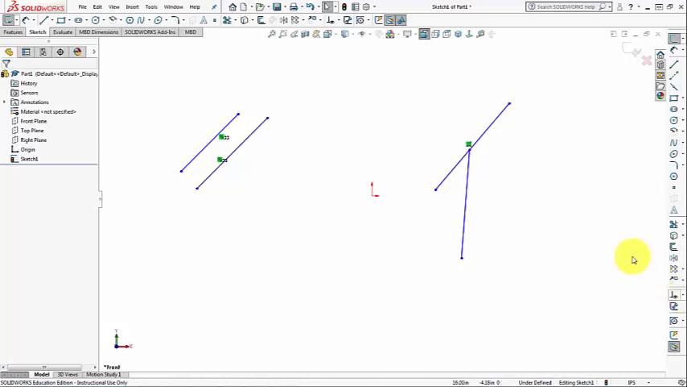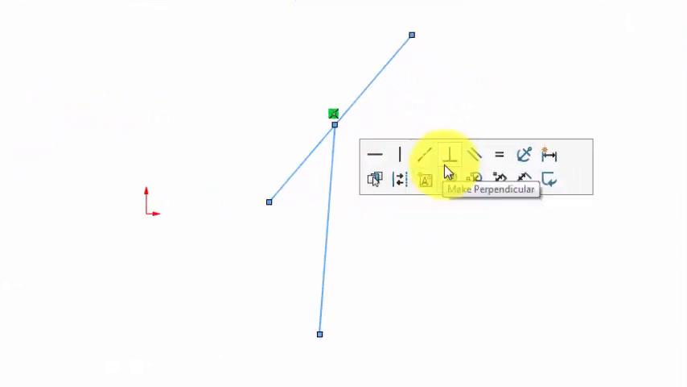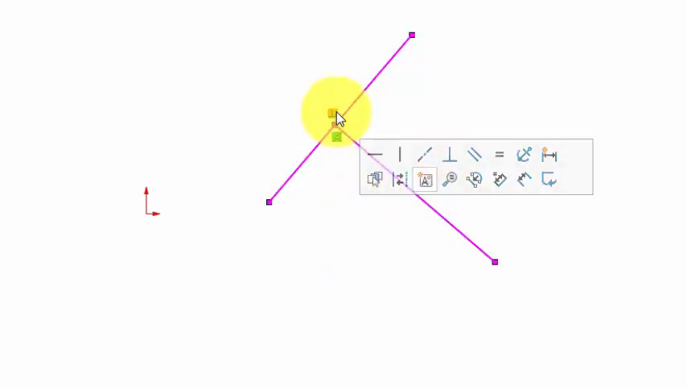The other relation that I want to show you is the perpendicular. This relation forces the selected line segment to be perpendicular to another selected segment. So if I select the line here and the other line and apply Make Perpendicular, now this line is perpendicular to this line, so a 90 degrees angle.